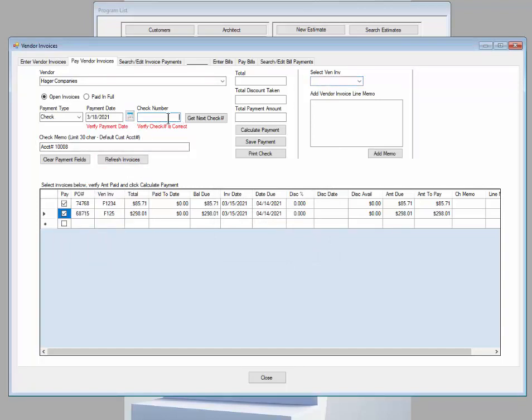Now check number, the system will keep track of your check numbers. Now if you're using Portal Pro exclusively to write checks, then it'll automatically pull up the next check number. If not, then you'll have to manually enter your checks because you may have written other checks in the meantime, so you do not want to use this button. But let's say I'm using Portal Pro strictly to pay all bills and keep track of my check numbers. So I'll just click this button. It automatically gets the next check number.